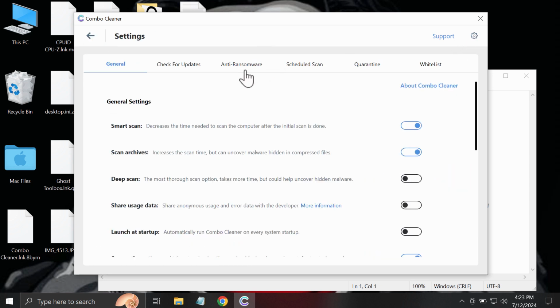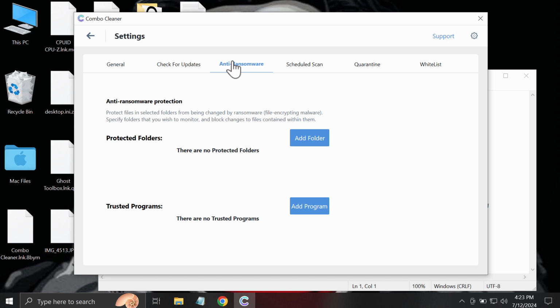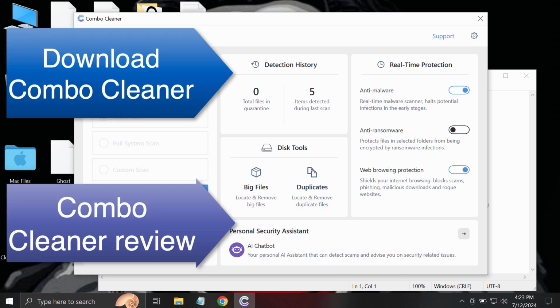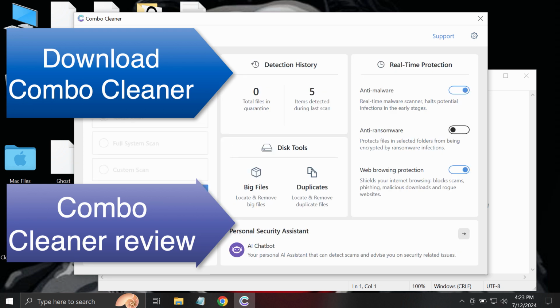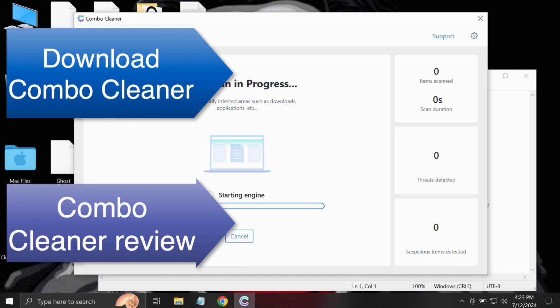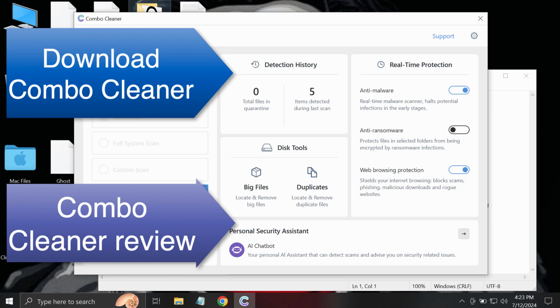Also, Combo Cleaner has got an anti-ransomware feature which actually protects your data ahead of time. Combo Cleaner does not decrypt files, but it helps to remove the ransomware and to protect your data effectively. Speaking about file decryption, you can find a special link in the description to this video, which will give you more information on how you can possibly recover your data.